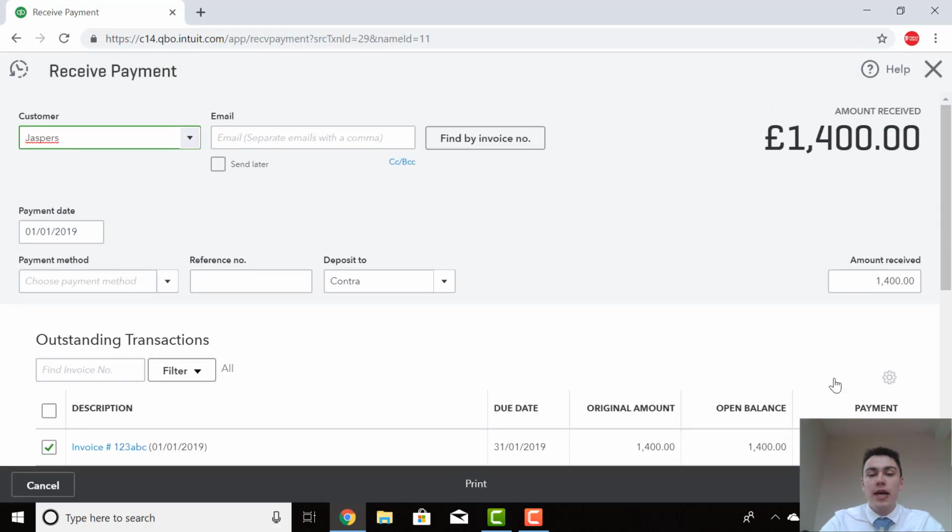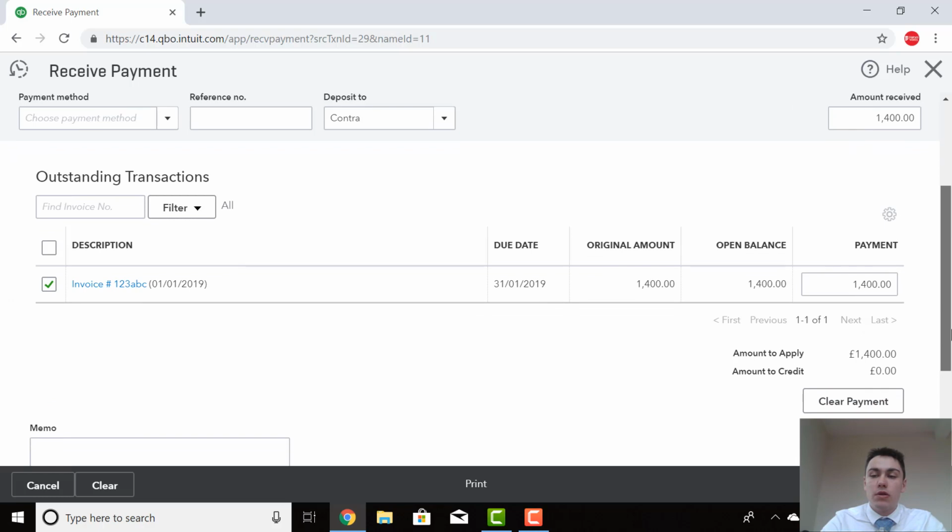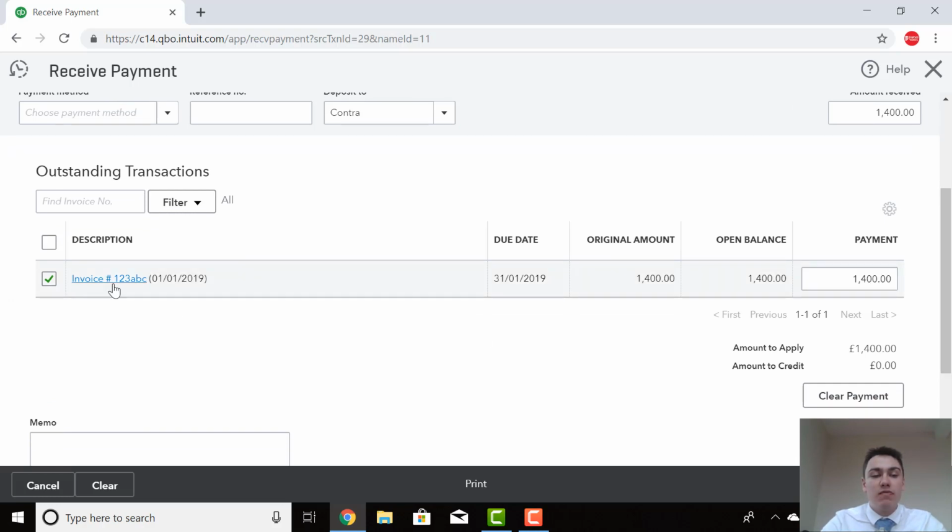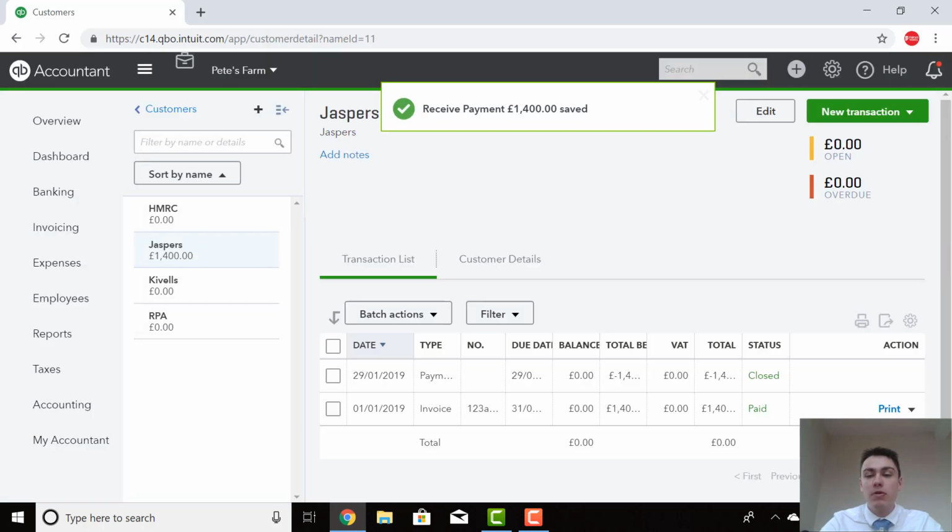On the right hand side in blue, we have the option to receive payment, which is what we're going to click on. And from here, there's a couple of boxes we need to check. So the payment date should be the date that they've actually paid the money into your bank. So that's the 29th of January. And this amount is going to be deposited to the contra bank account. We're happy that QuickBooks has ticked the invoice that we're dealing with and that this is for the full amount of the livestock sale. So again, before they take their charges off. We're going to save and close this receive payment.